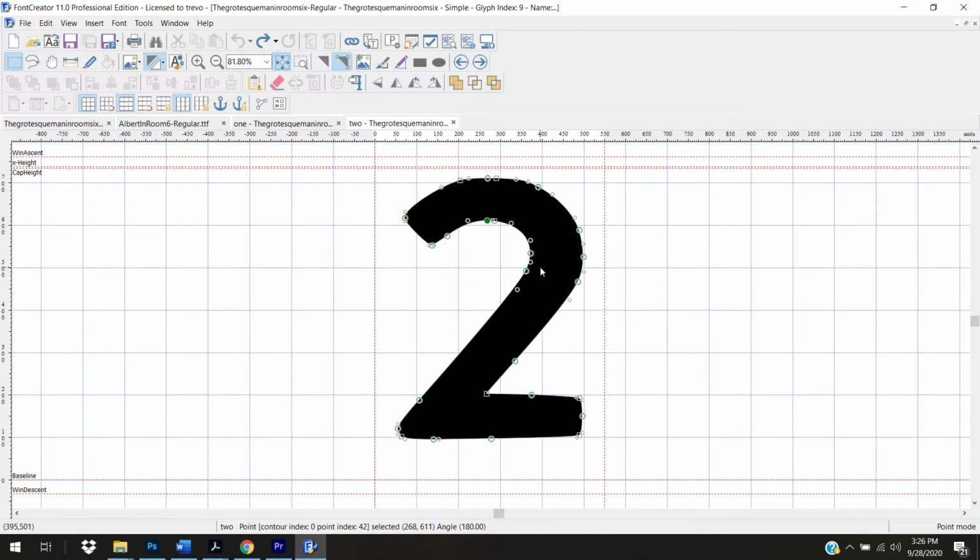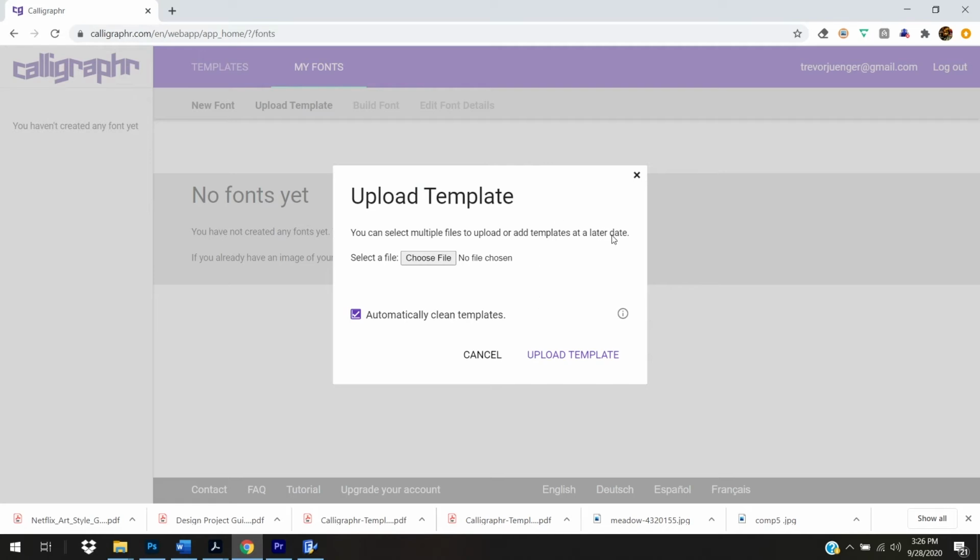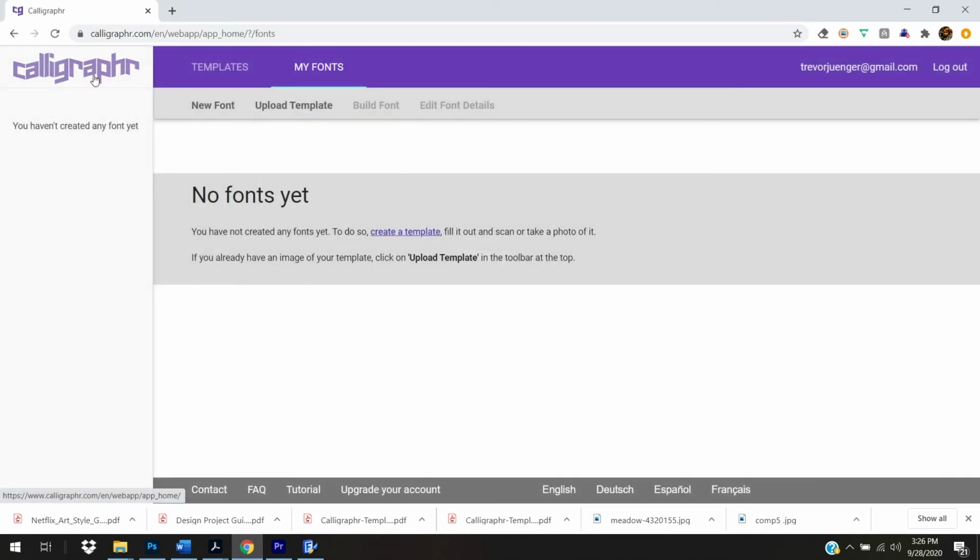I could just draw my own font inside the program. That said, it does cost some money and it is somewhat complicated. Instead, we'll use a totally free service. It could cost if you wanted to do the professional version, but it's just called calligrapher.com. So if we go to Calligrapher, that's Calligrapher without an E, so it looks like this up at the top there. If we head to that website, we can sign up.